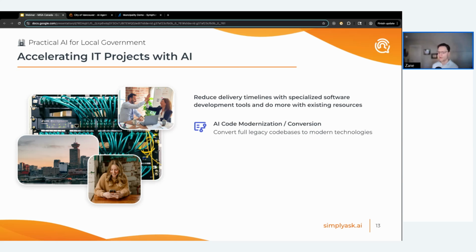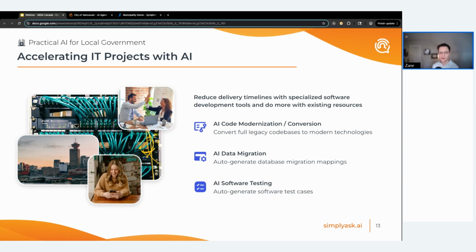modernization conversion, where you're looking to convert entire legacy code bases to modern technologies. Or for example, doing data migration, where you need to generate mappings between a legacy database and a more modern one that you're moving to. Or doing software testing, where you want to generate suites of software test cases for whatever software you are testing.